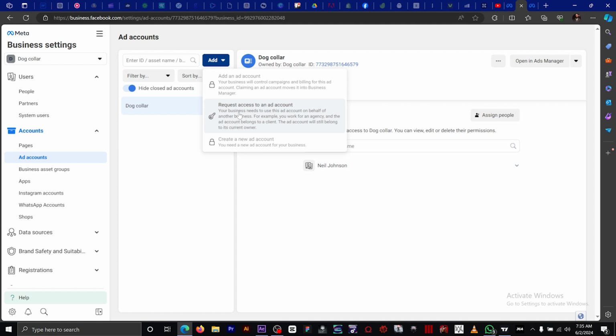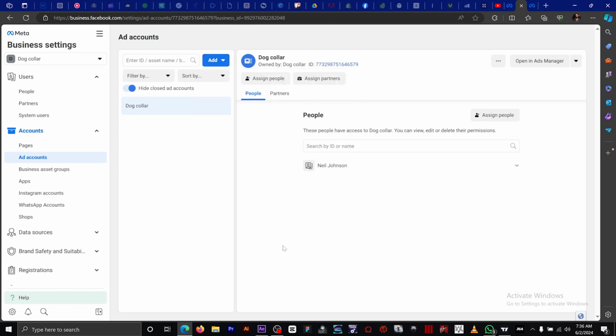It says right here, request access to another account. On this account presently, I can only request access to another account. But for you, what you want to do is click on add account. Once you click on add account, it's going to bring out another menu. Then you're going to input the code that you copied from the ads here. You're going to follow the prompt, and that's the easiest way to add an ad account to your Facebook.